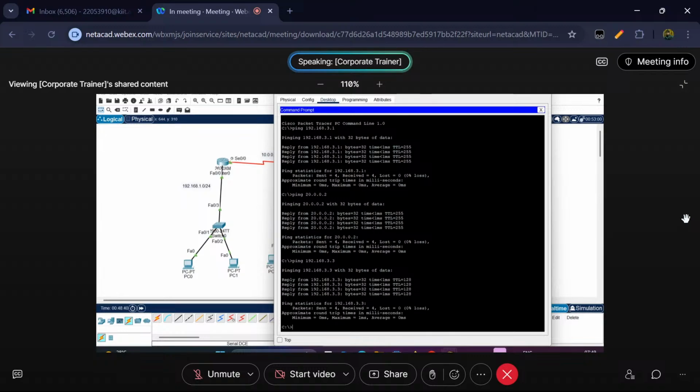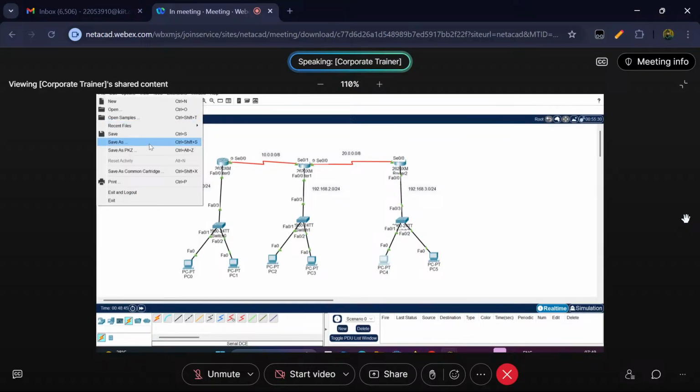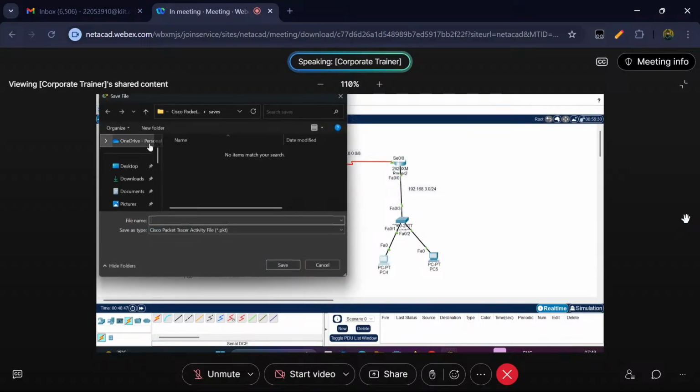So what I'll do, I'll save this basic configuration. You also do the same thing. Just go to save as, make some folder. You can make a Cisco classes folder.